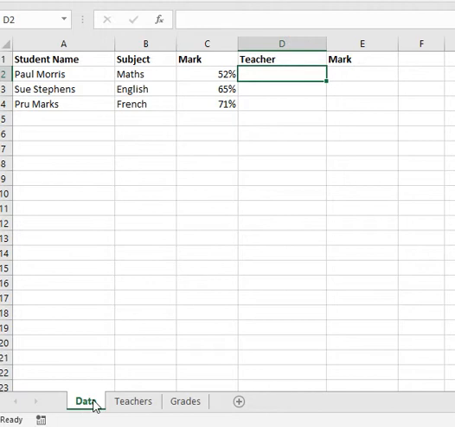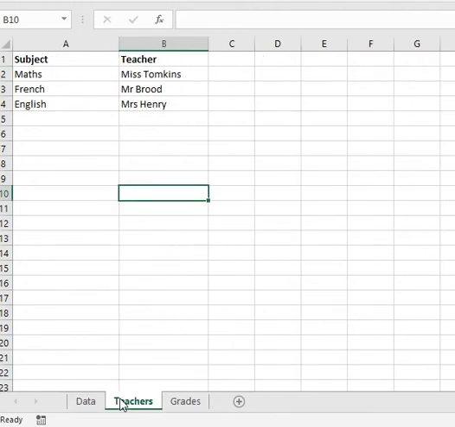First of all, data. In the data sheet we have three students, Paul, Sue and Prue. They take a subject and they gain a mark in that subject. We're trying to work out who is their teacher and what mark they've got in terms of a grade. So let's have a look first of all at the teacher sheet. On the teacher sheet we have in column A Maths, French and English, and their teacher is in column B.